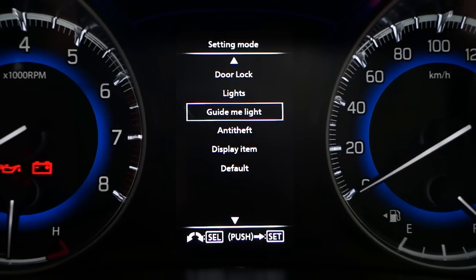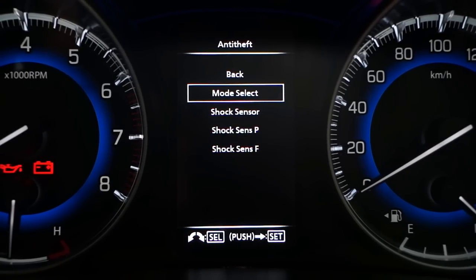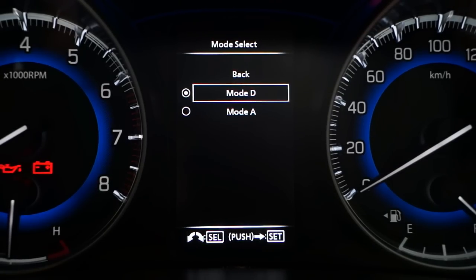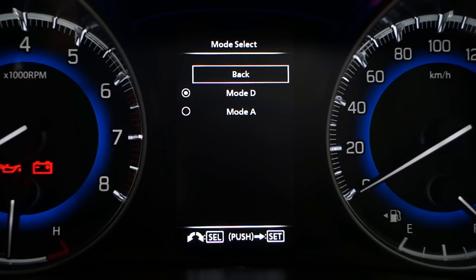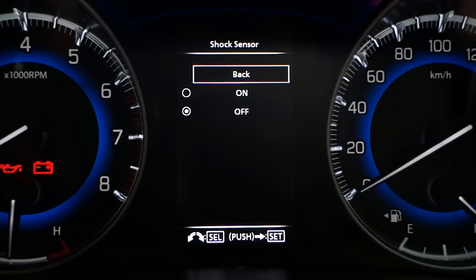Now next is the anti-theft system. These are the subcategories. Let's go to mode select first. From here we can enable or disable the theft deterrent system. Mode D means the deterrent system is enabled. Mode A means it is disabled. Next is shock sensor. We can simply enable or disable the shock sensors present in the car.